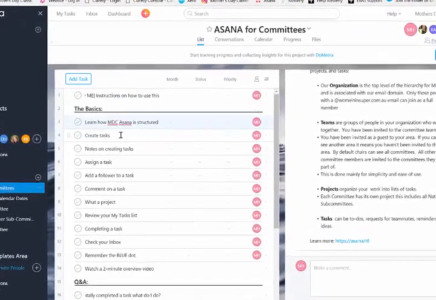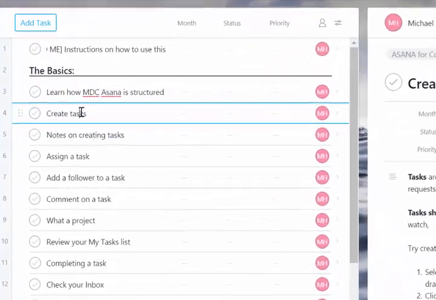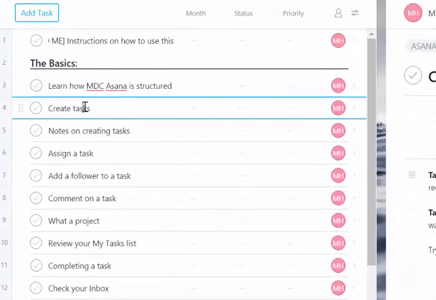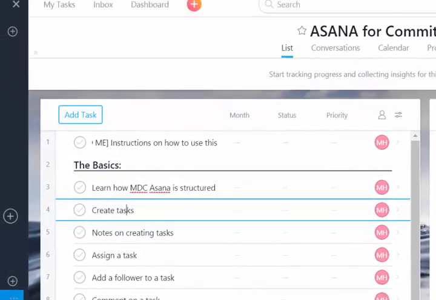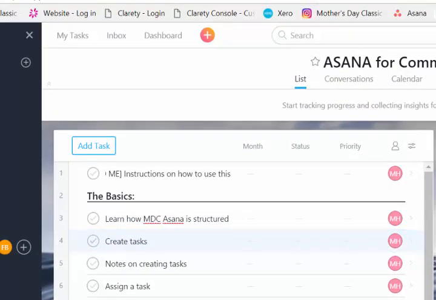So the first thing you'll do is create tasks. Tasks should always start with a verb. Why? Because you want to get into action. So to see something saying, for instance here, create tasks, you instantly know what you're doing. If I just wrote tasks, it could be a little bit vague in terms of what you actually need to do. So always put a verb at the beginning.